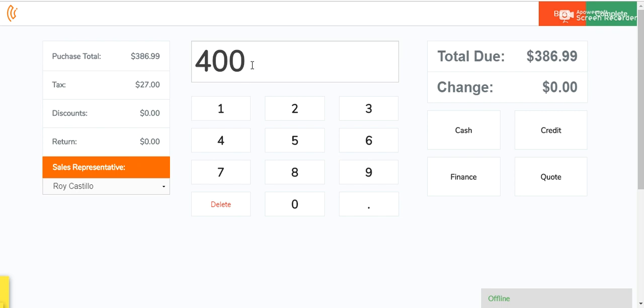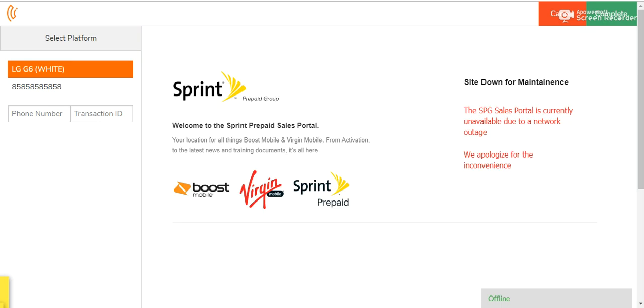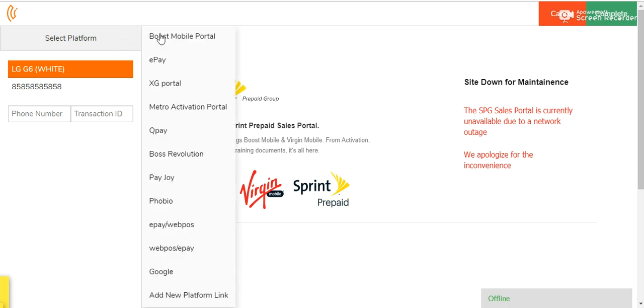So we're going to go ahead and type in the amount that we're handed by the customer, which is $400. And select the form of payment. That's going to bring us to $13.01 for change. So now we're going to go ahead and select complete on the top right. Once you do that, your activation platform is going to automatically pop out. And what you guys are going to do now is make the activation as you always have done it before. Nothing changes whatsoever.